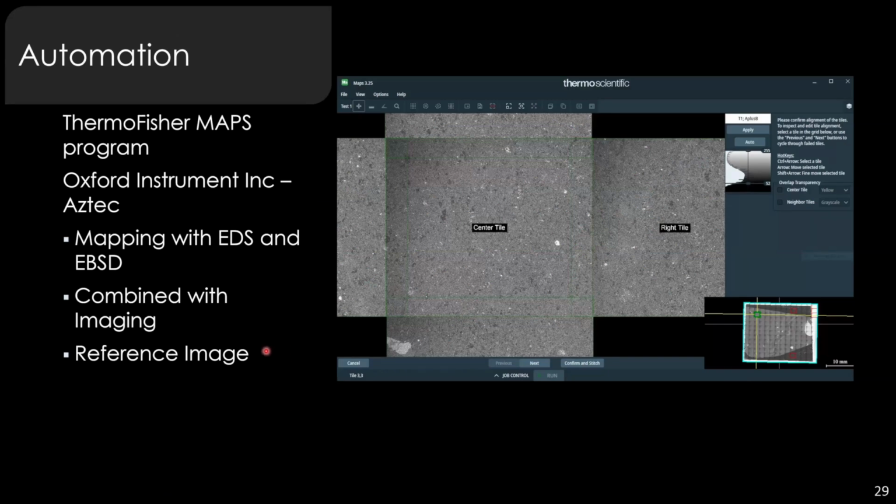But we do have automation of things. Thermo Fisher, the parent company that makes the microscope, has a program called MAPS, which allows you to make large mosaics of objects you might be looking at. So you can do mapping. We don't have ChemiSEM on this particular microscope. It is on a Quattro.